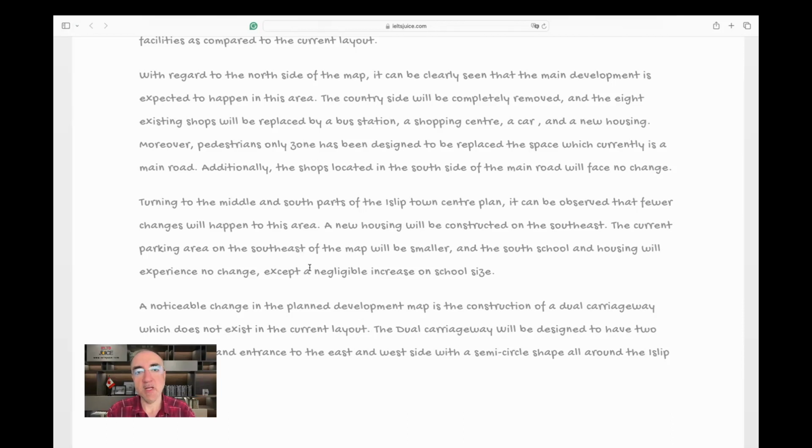Turning to the middle and south parts of the Islip town center plan, it can be observed that fewer changes will happen to this area. I like the separation. We had one paragraph that focused on the majority of changes and the other paragraph that focused on some minor changes. That's also a very good logic.